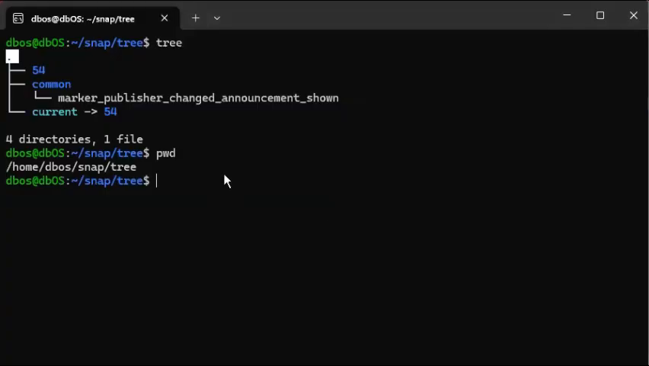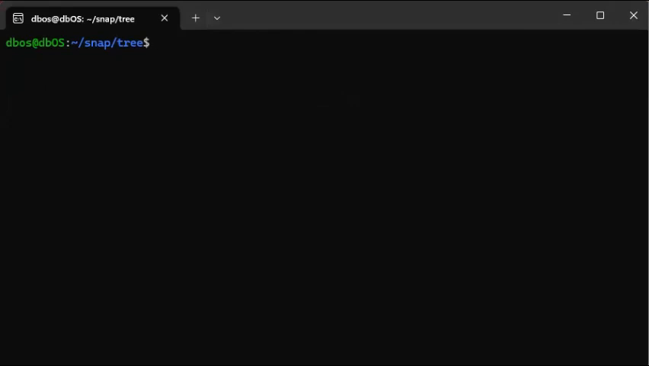If we want to go, okay, you don't see what's above. So anyway, don't be confused with the tree. Look at the pwd. We are at this location, /home/dbos/snap/tree. Now you will learn about moving 1 level or multiple levels above.